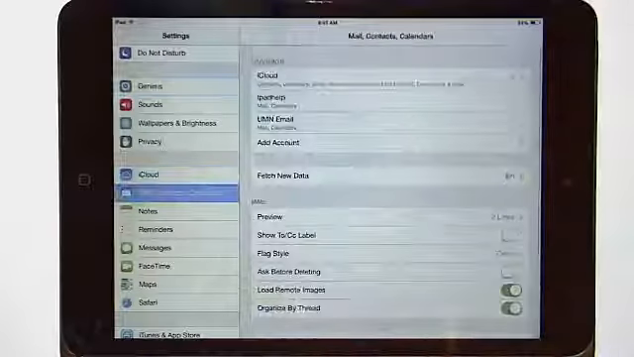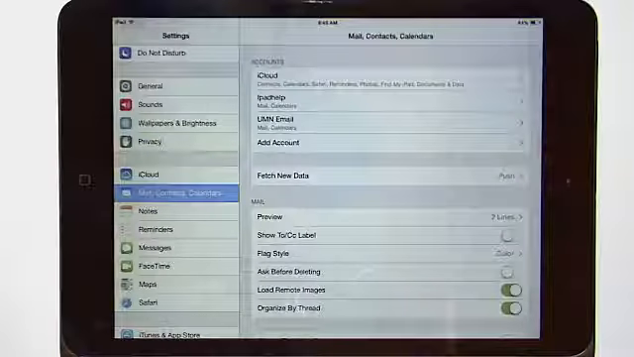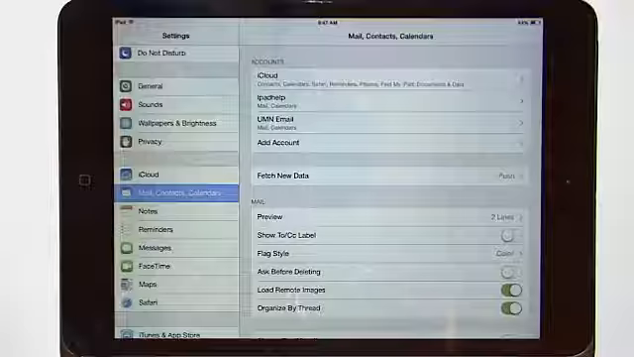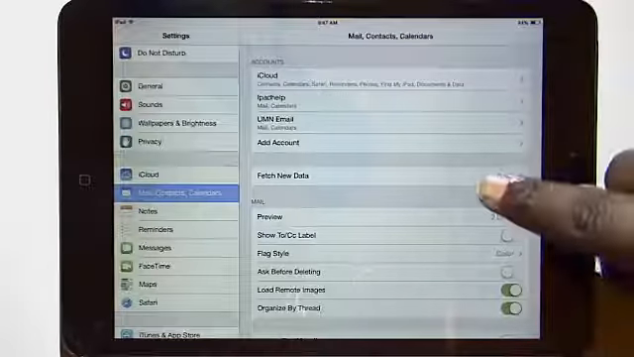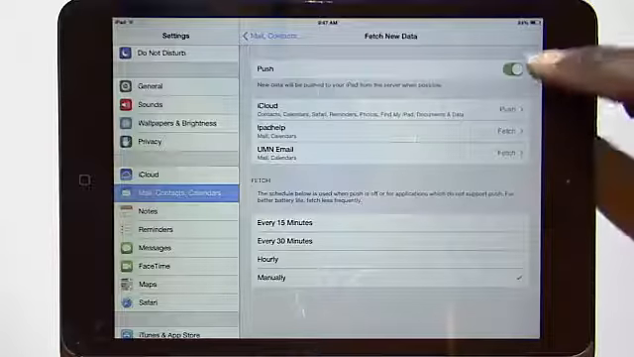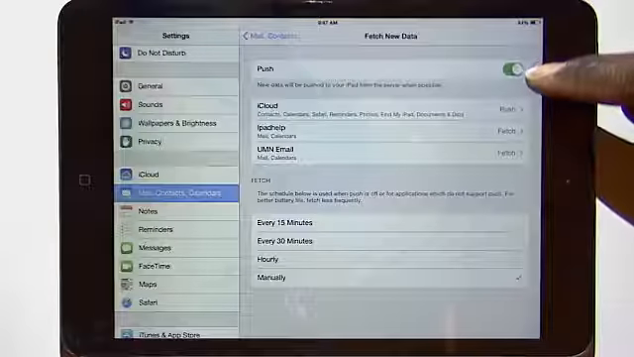Turning off the push mail feature won't stop you from getting emails. You will just have to go into the mail or calendar apps to look for any new messages. Under Mail, Contacts, Calendars, Fetch New Data, and turn Push off.